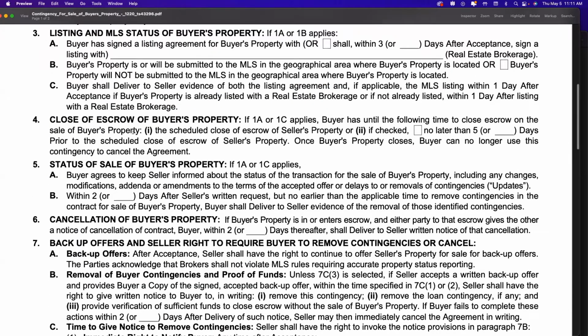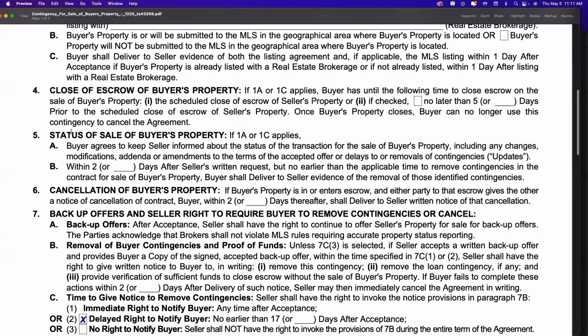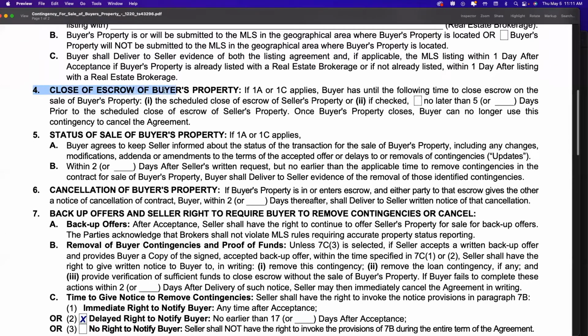If I don't have that, which is just the close of escrow, we go down to paragraph 4, close of escrow buyer's property. If 1A or 1C applies, buyer has until the following time to close escrow on the sale of buyer's property: the scheduled close date of the escrow or no later than 5 days prior to the scheduled close of the escrow of seller's property.